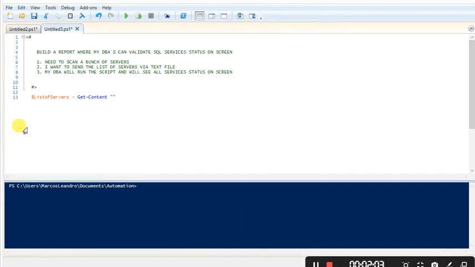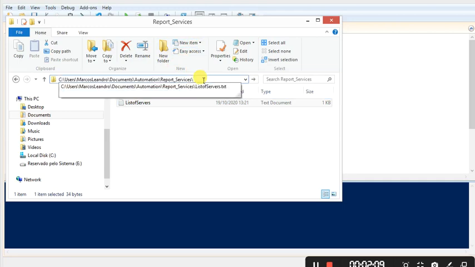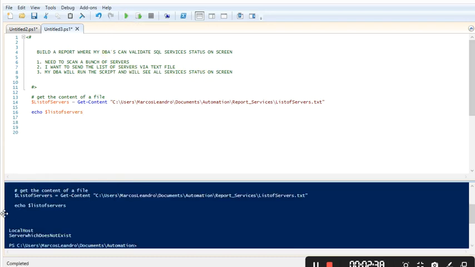and now we know where the file is residing. So let's get the file path and send it here. What's going to happen now is we will get the content. Okay, and we now have the list of servers into a variable list of servers. I will do an echo here, and let's run the script just to make sure we have this. Alright, so we have localhost and server which does not exist into the variable.